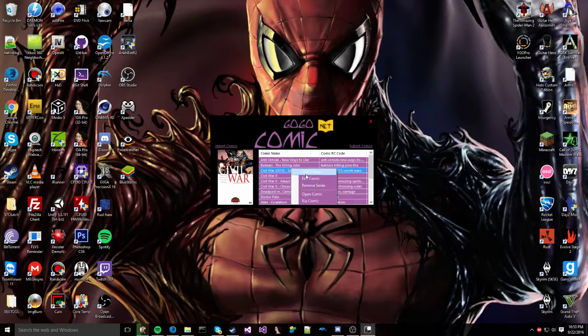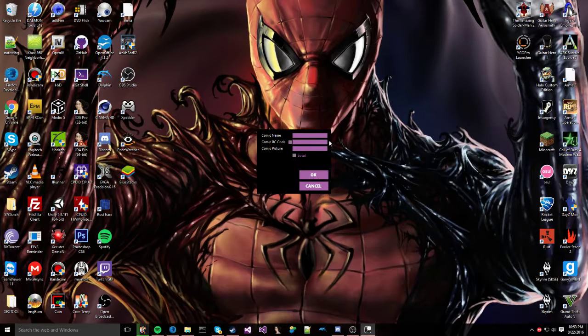Or I can add a comic if I just know the name of it. If it's not on the repository, go to add comic. It's called Scarlet Spider 2012. All right, now the RC code. What you should do is try leaving this blank first. This is checked off by default, and let's just paste that in there. This is the URL for the comic cover.